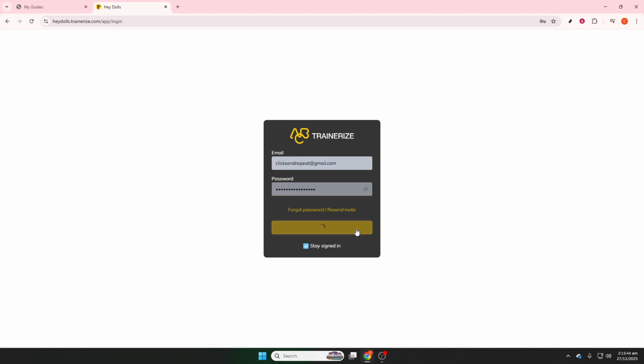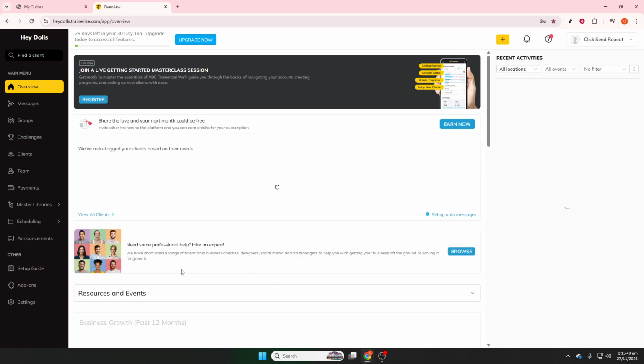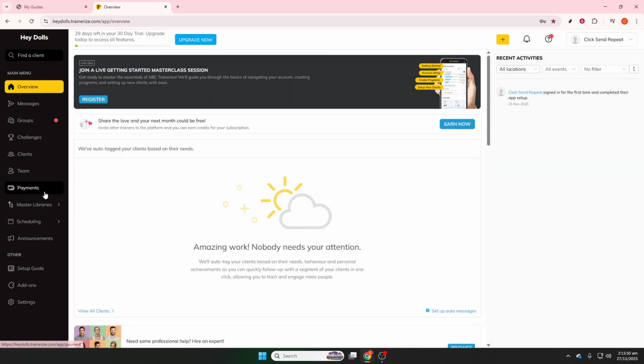First, log into the web version of Trainerize. In the left-hand menu, you'll either see add-ons and then automation, or on newer accounts, growth tools and then client journeys. Either path takes you to the place where automations live. Create a new workflow by clicking Create Automation or New Journey.